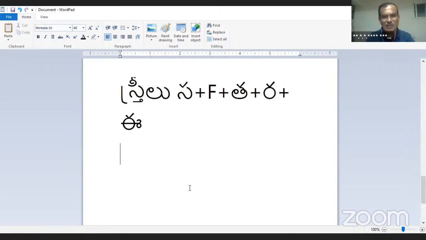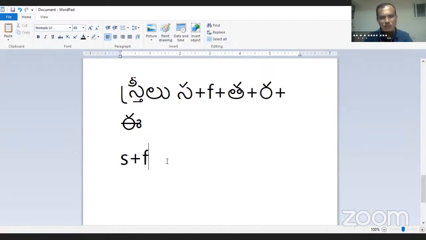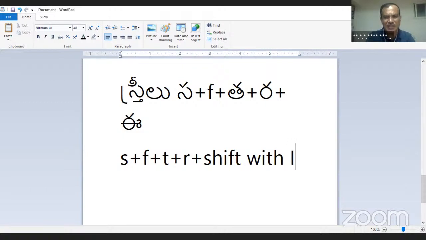The same thing, if you want mapping in English, I can type this in English also. Just if you want to get 3, first you have to type S, then F. Sorry, here it is here. Simple F plus 3 T plus R plus shift with I. That forms 3.